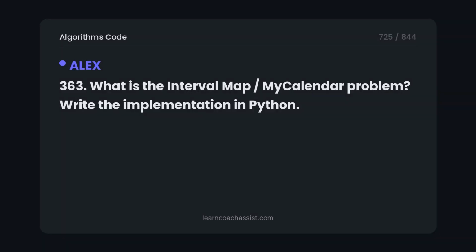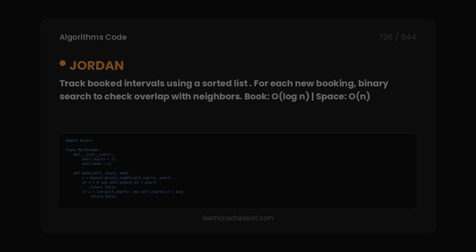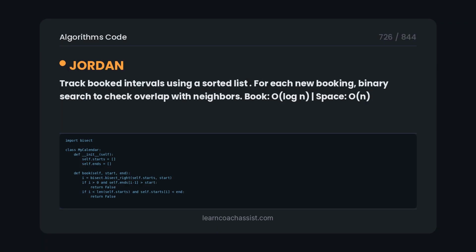363. What is the interval map / my calendar problem? Write the implementation in Python. Track booked intervals using a sorted list. For each new booking, binary search to check overlap with neighbors. Book O(log n), space O(n).